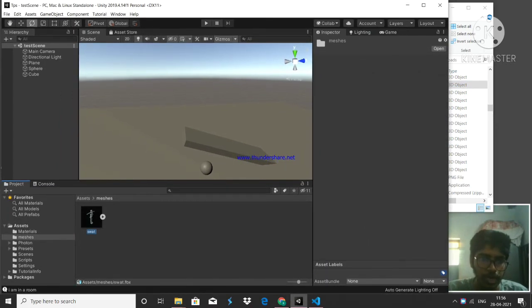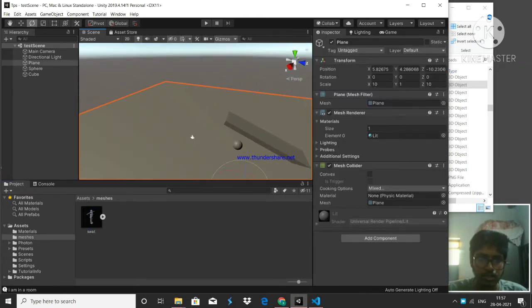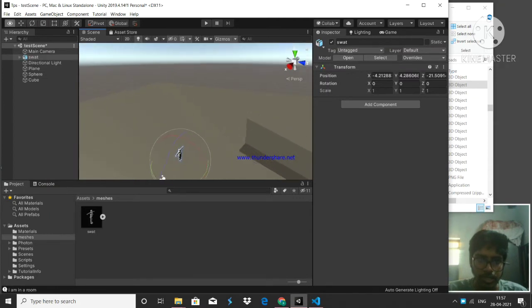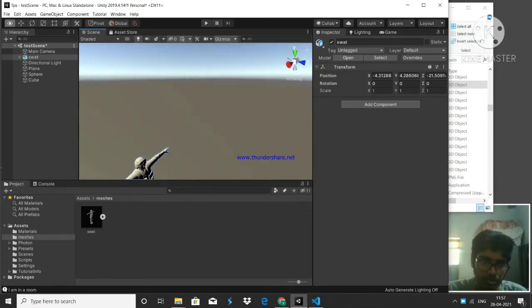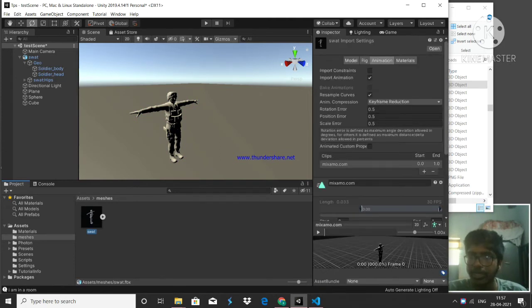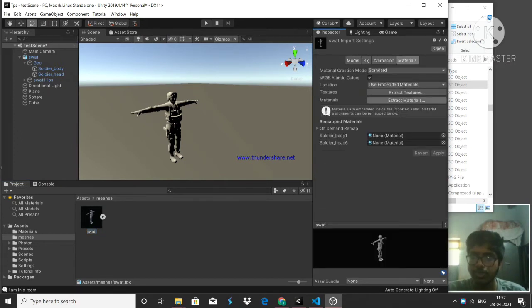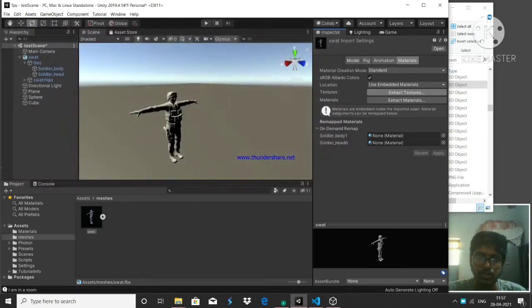Okay, wait. Go to your SWAT and import him into our scene. Just drag and drop him. I think it's going to take some time, just for the sake of importing. Okay, so he is there. Oh my god, it's too big. Go to this 3D model and go to materials here. Try to extract materials from there. Extract textures and it will ask you what folder. Just mention this folder only.